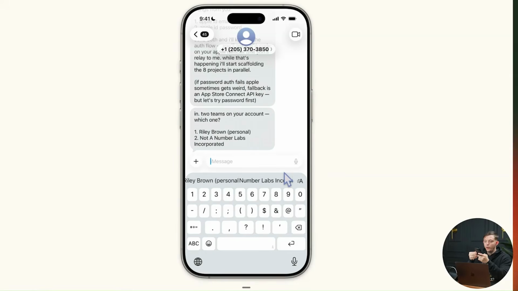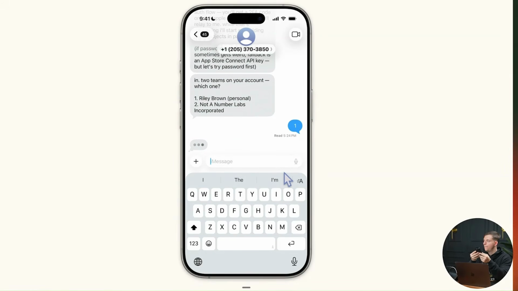So it says, 2 teams on your account, which one? And it's asking me if I want to use my personal or my business. I'm going to use my personal, so I'm just going to type 1. And by the way, once you do this, you'll be set. You won't have to do this every single time. You'll be able to just build iOS apps going forward. The first time you talk to your agent to build an iOS app, you need to get it set up to your Apple developer account. That's how it's able to build iOS apps directly to your phone.